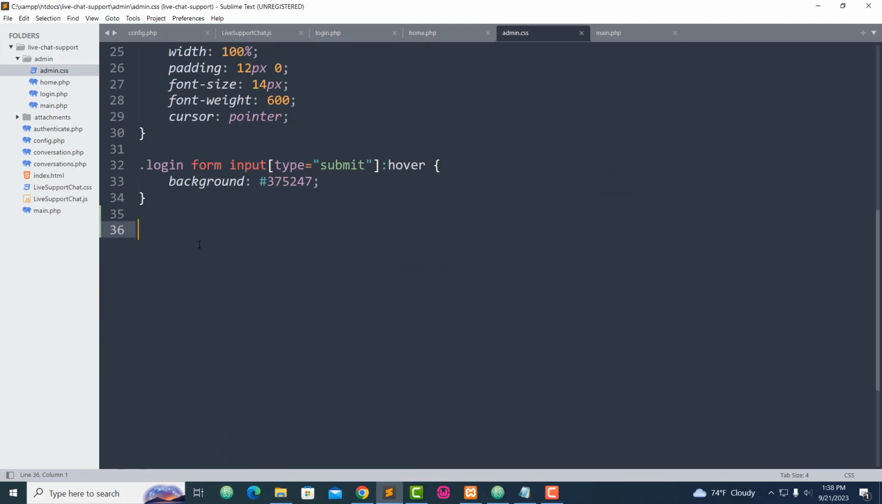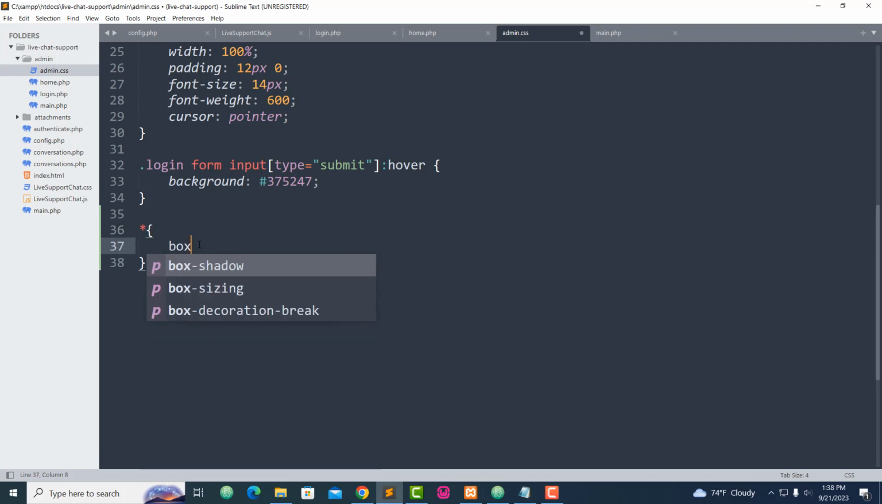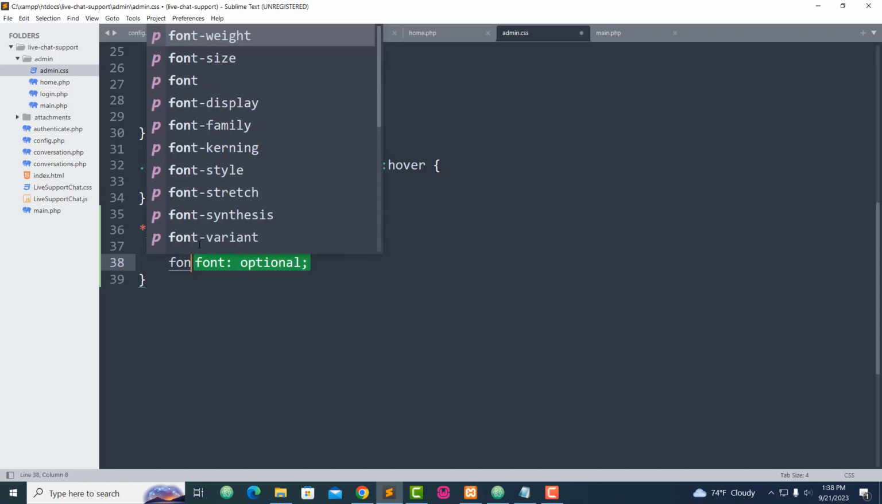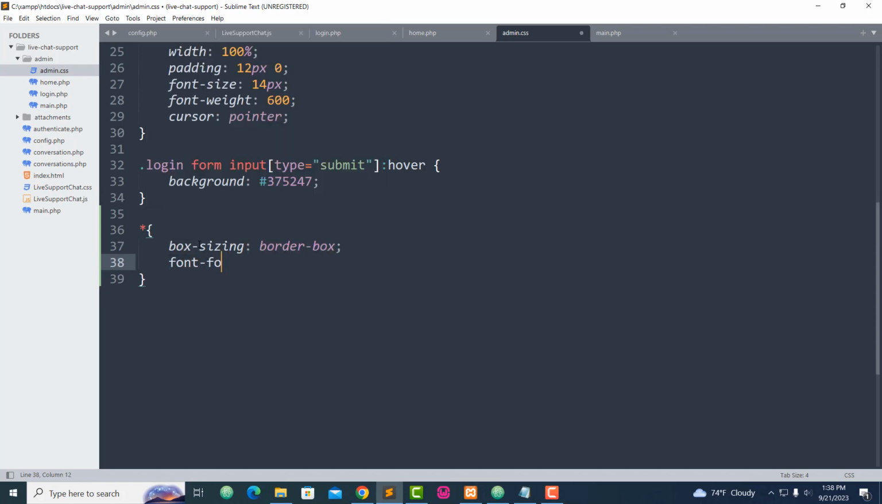Now we need box sizing. Okay, also do font family.